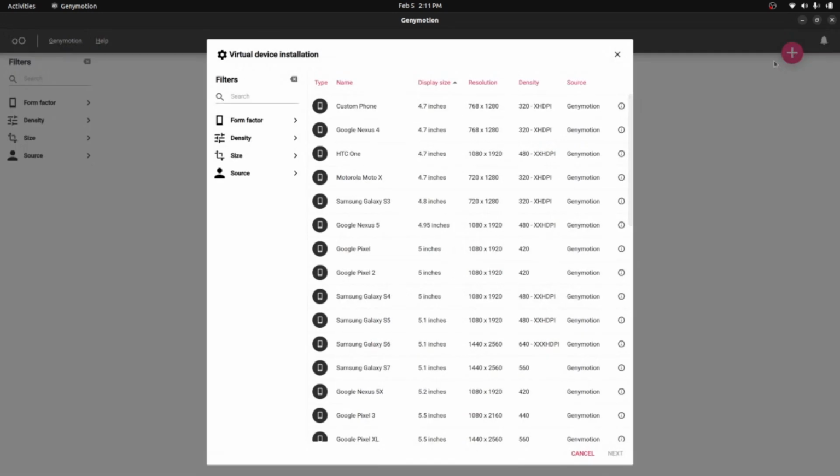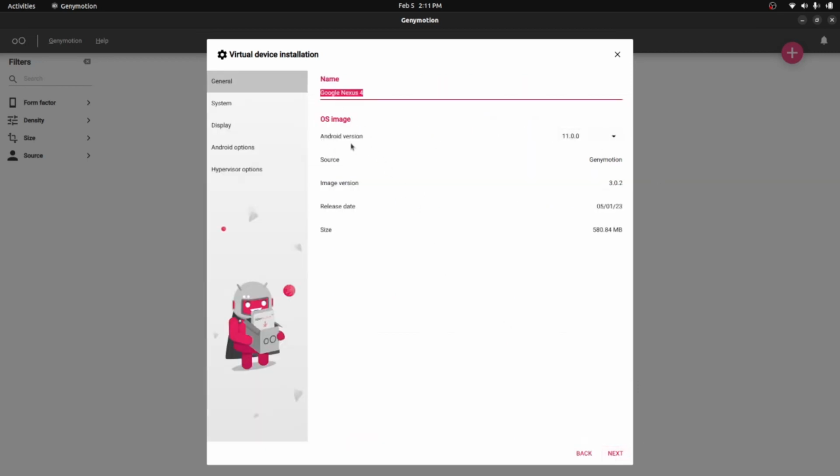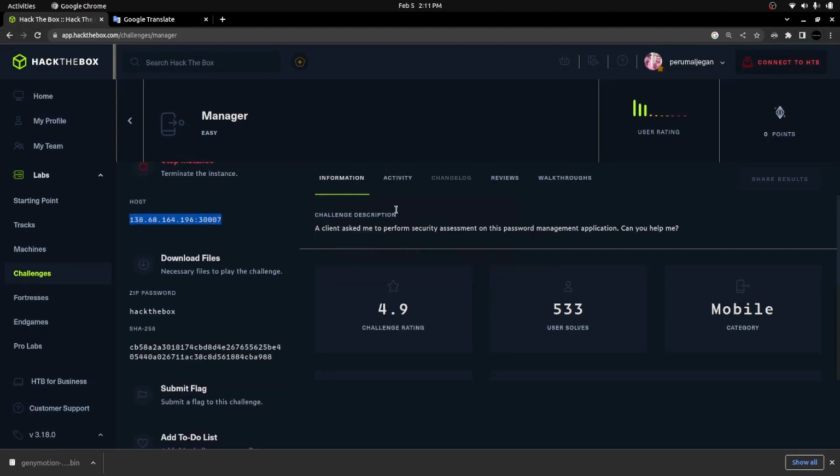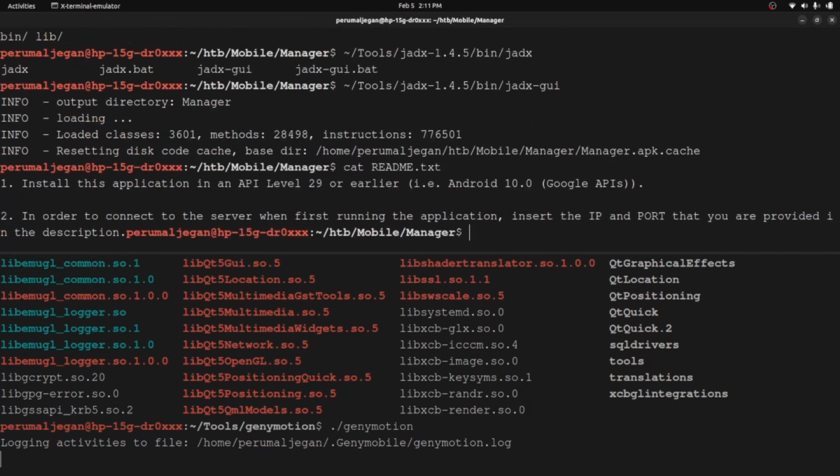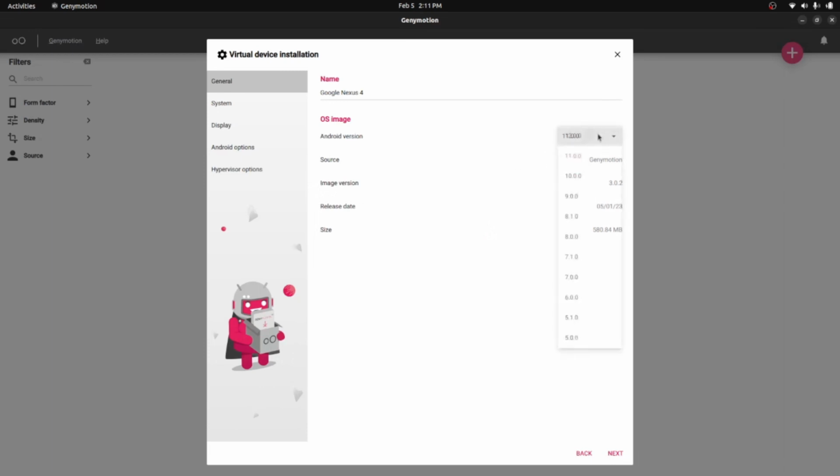You can simply click this plus symbol, and you can see the list of Android devices available in this Genymotion emulator. I'm going to use Google Nexus 4 because I have already tested it, and it works without any error. So I'm just clicking this and choosing next. I need to choose the Android version here. I can choose the Android version up to 12, but the version I need is Android version 10, because that is what is recommended in this readme.txt file. Let me show that once again. You can see they are recommending Android 10.0. So I'm going to use that version, and the rest of the stuff looks good.